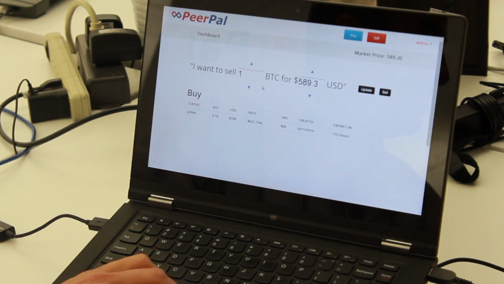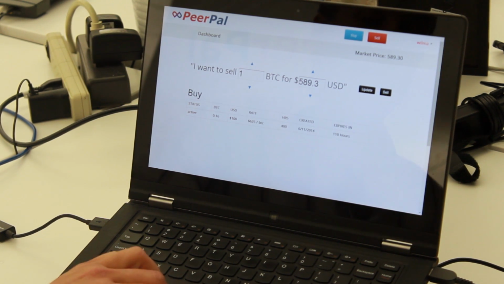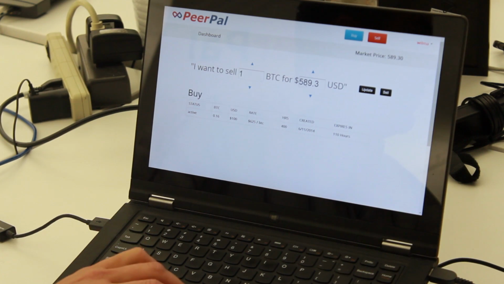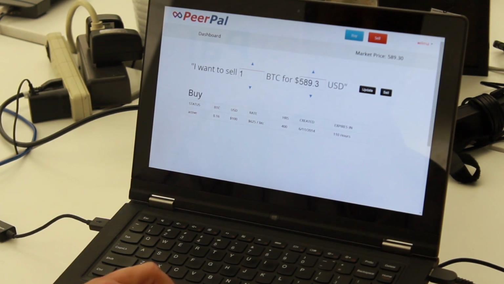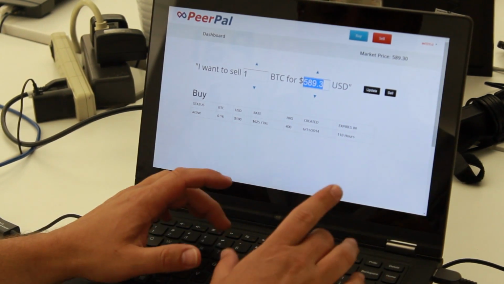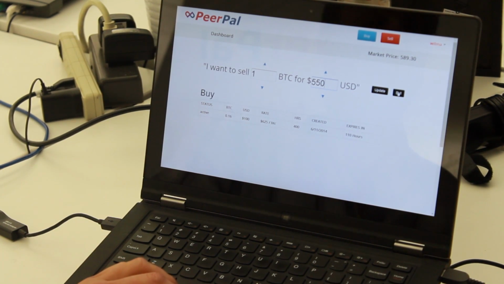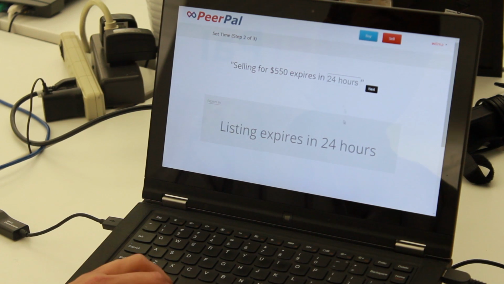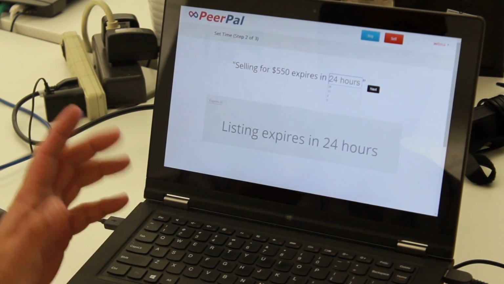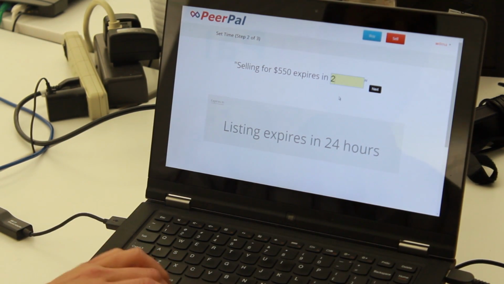So if our users want to sell quickly, they have an opportunity to say, okay, instead of one Bitcoin for $589, maybe they want to discount it and say, $550, and they can quick sell it, right? That way, on the next screen, you'll see that they have an opportunity to say, okay, it expires, I'm selling it cheap, so I'm going to expire it in 2 hours.